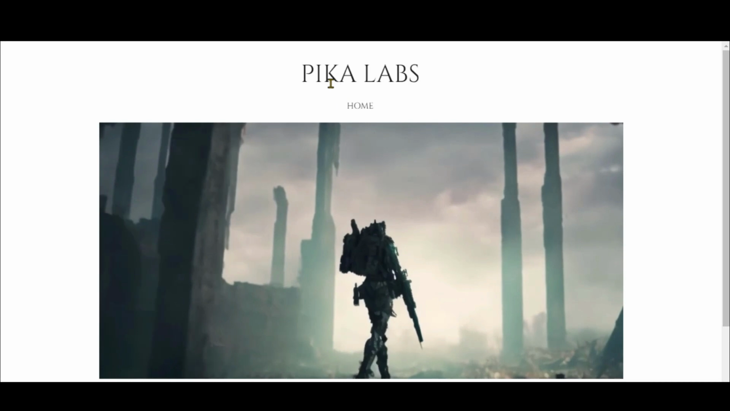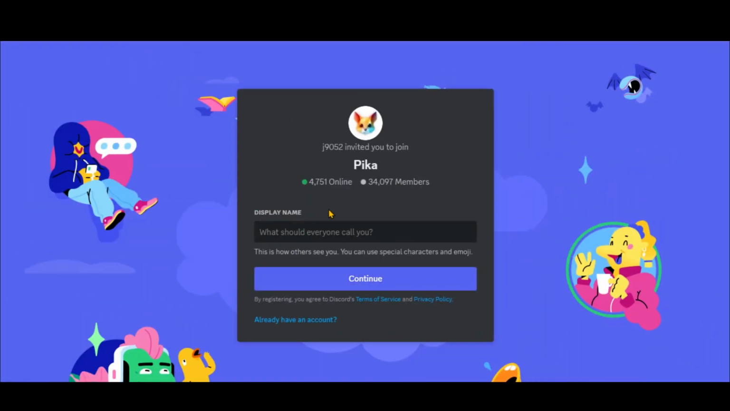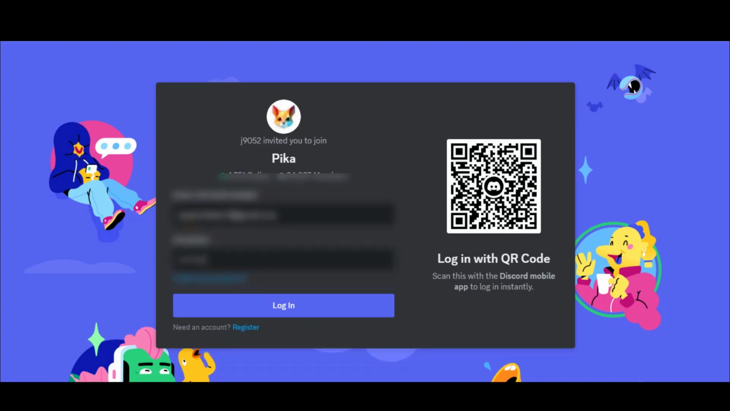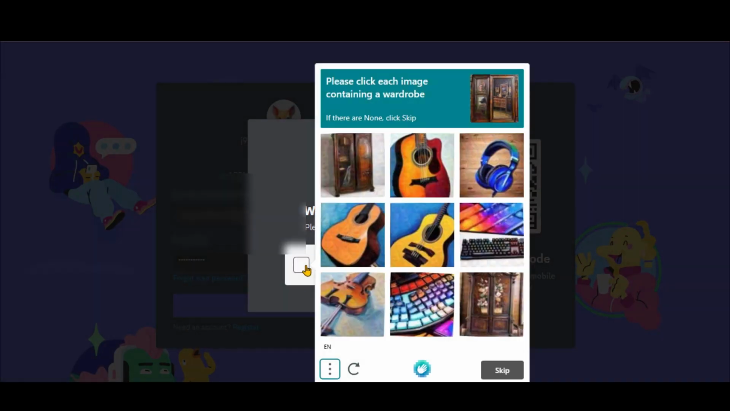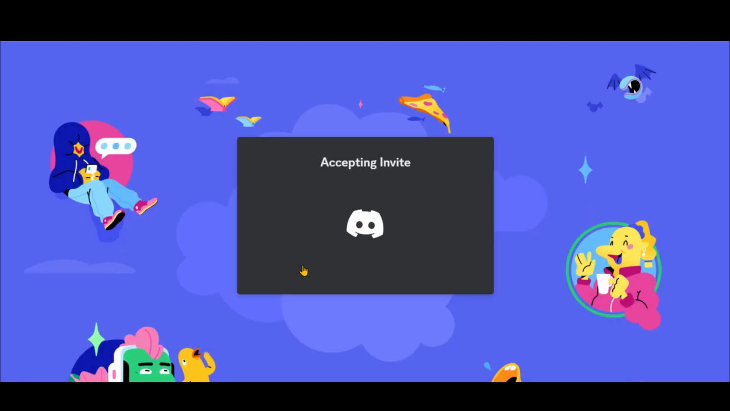Click on the link given in the description and go to this page. Click on the Join Beta button, and you will be directed to this Discord page. Create a new Discord account or just sign in with the account using your email and password. Verify that you are a human. Click on this Accept button and again verify the CAPTCHA.